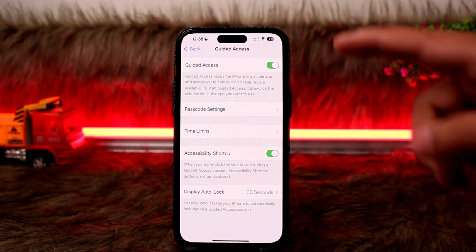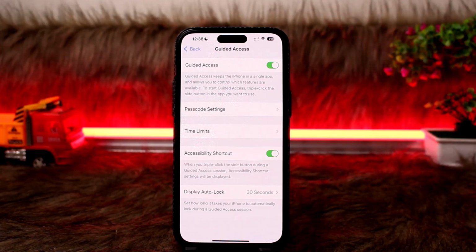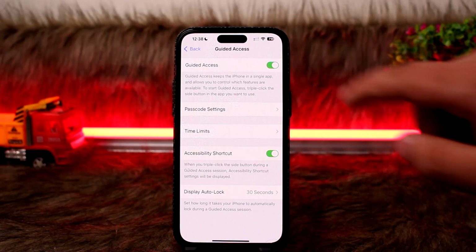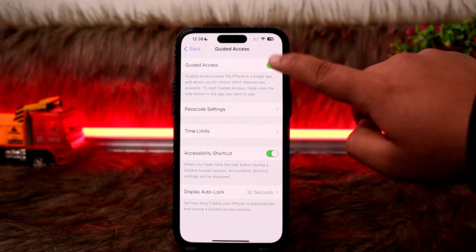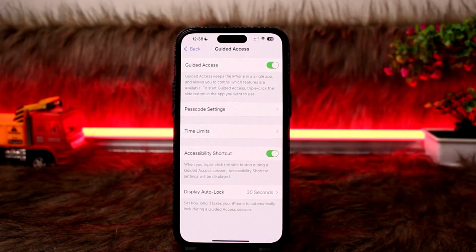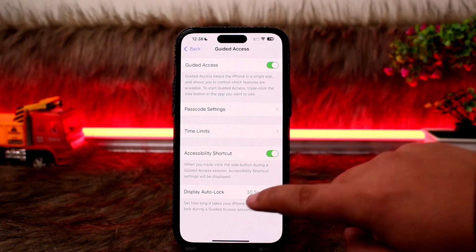Now you want to ensure that it is turned on, and then check that the accessibility shortcut option is also enabled, which should allow you to activate guided access with a triple click on the side button. If that doesn't work, you can try and restart your device. So if it is on and you are still having the issue, you can turn it off and enable it again, and then enable it on the accessibility shortcut too.